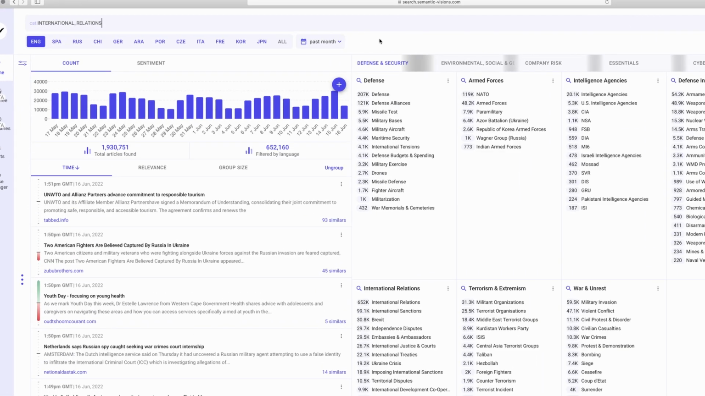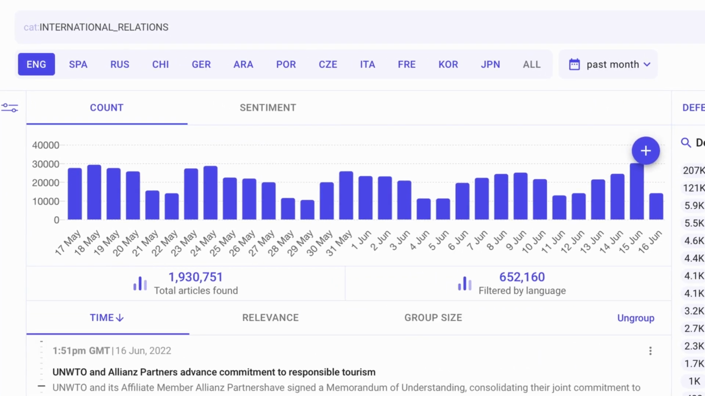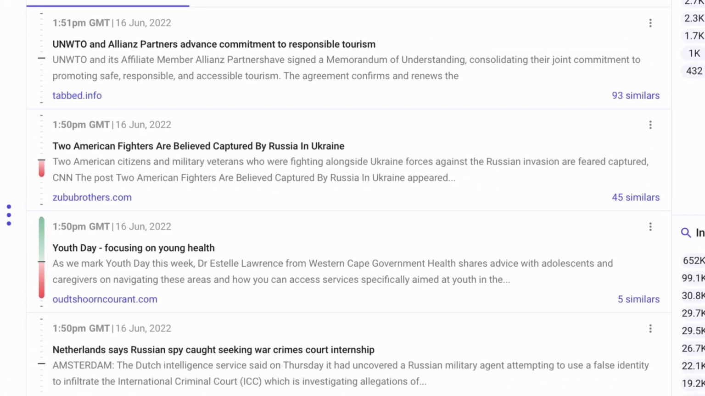Compare the results with those from the keyword search. With semantic categories, the results include a higher volume of articles, but at the same time, they are more relevant and returned in all languages, not just English.